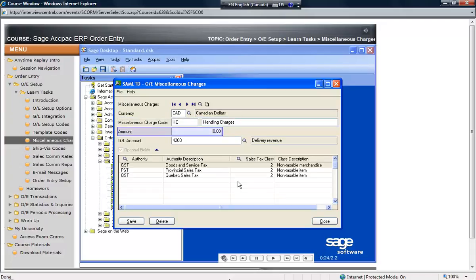Miscellaneous charges can assign a default amount. However, if the amount constantly changes, like shipping and handling charges typically do, it might be better to leave this field blank. This way, the correct amount is more inclined to be entered when the default is zero, rather than potentially leaving the wrong default amount.